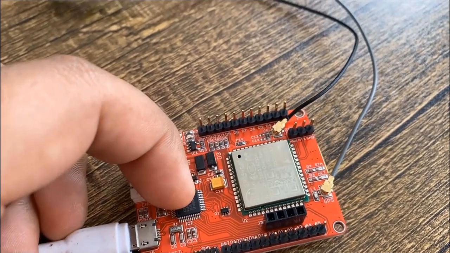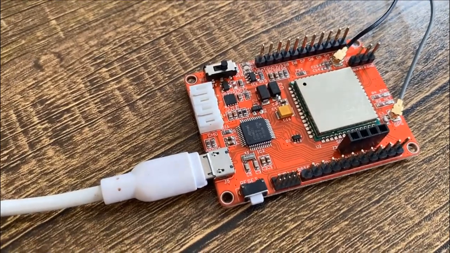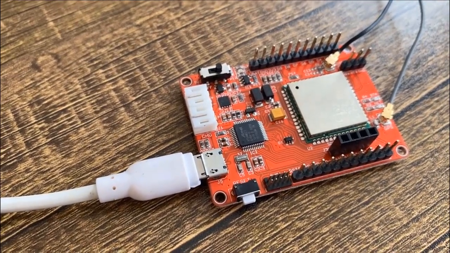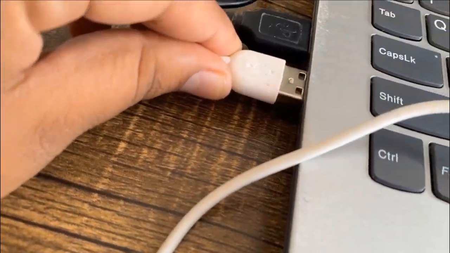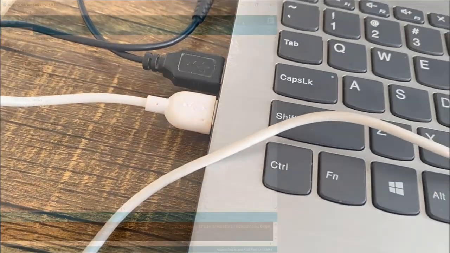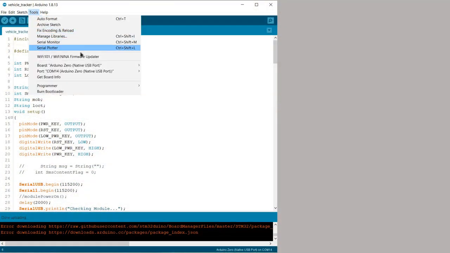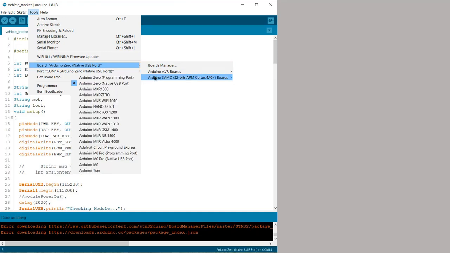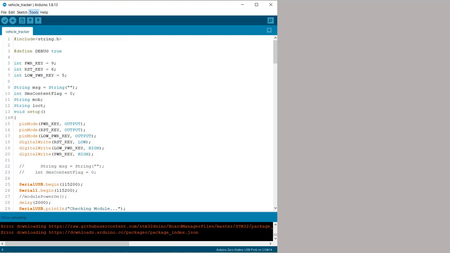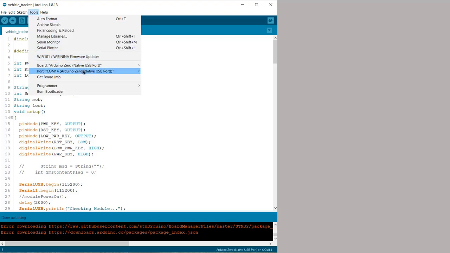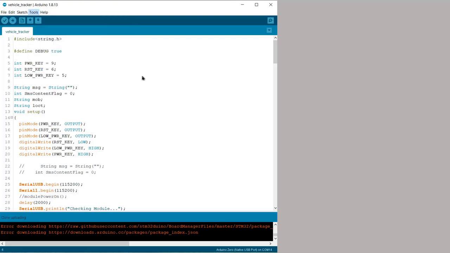On the hardware part, connect the micro USB cable to the A9G ATSAMD board and also connect the other end to the computer micro USB port. Now go to the tools, here you will find the Arduino ATSAMD board. From this list, select the Arduino Zero native USB port. Also from this list, select the COM port. So you can see the program here.